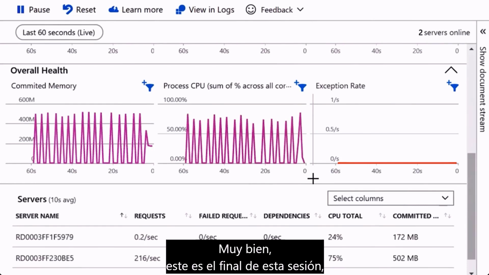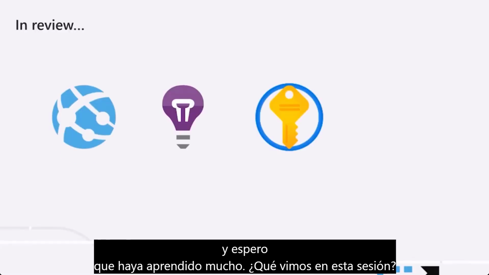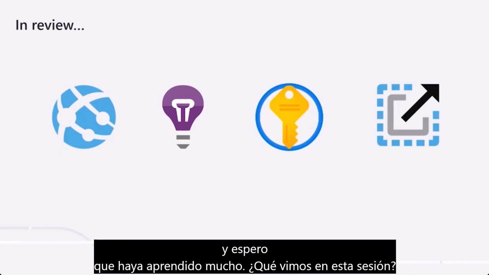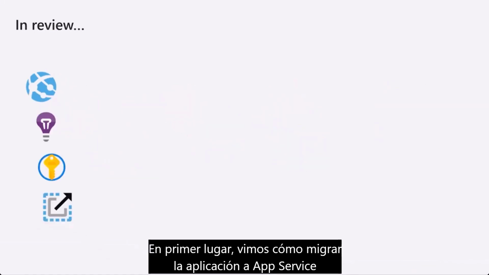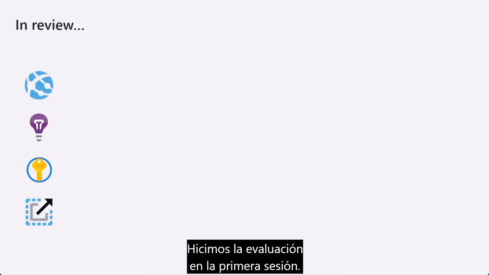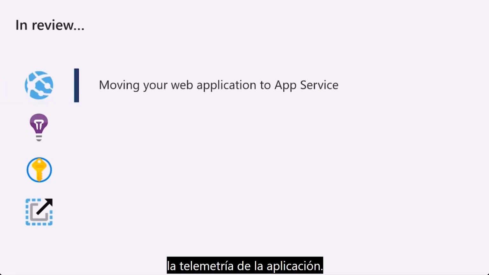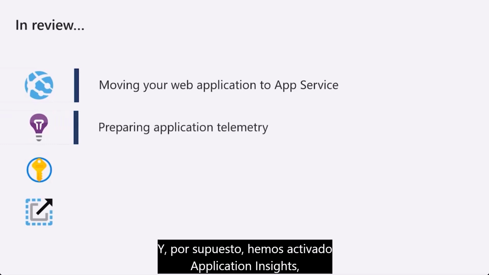All right, so this is the end already of this session, and I hope that you have learned a lot. What did we see in this session? First of all, we have seen how to move the application to app service using the app service migration assistant. We did the assessment in the first session. Now we have actually moved the code and everything, and then we have configured the application telemetry, and of course we have turned on Application Insight, which is now collecting data.